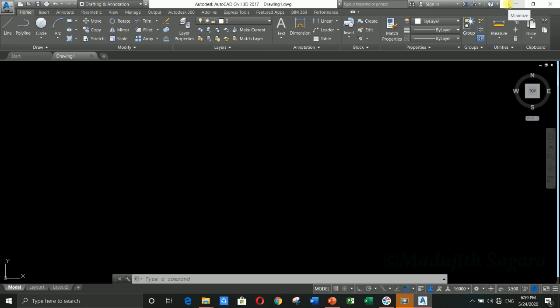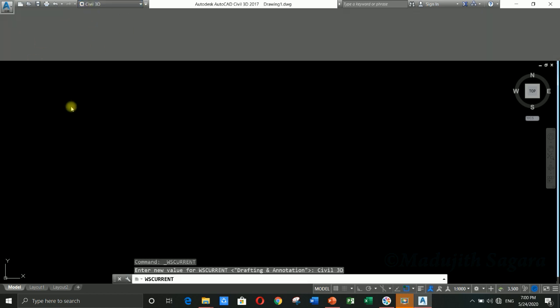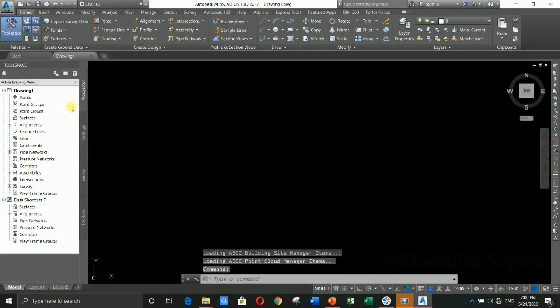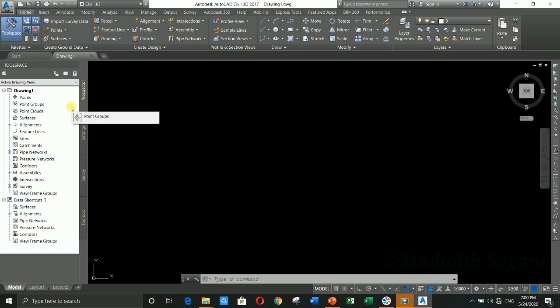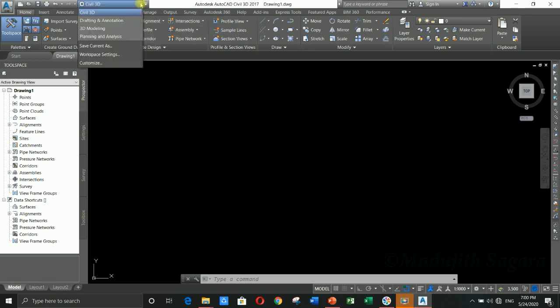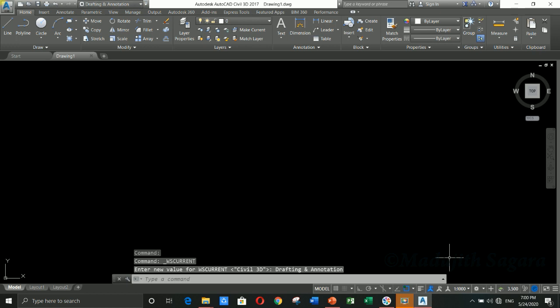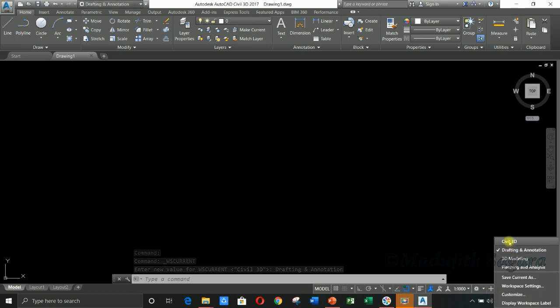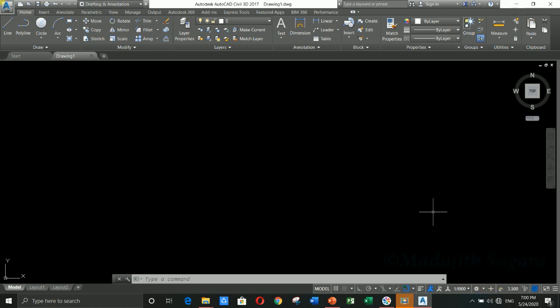First of all, you have to switch to AutoCAD. If you are using Civil 3D, it will give you this Civil 3D interface by default. Since I have used this before, it gives me AutoCAD. But if you are using it for the first time, it will give you the Civil 3D user interface. For that, you have to switch from Civil 3D to drafting and annotation. That is called AutoCAD. You can do it from here or from here. Here also you can switch from Civil 3D to AutoCAD.